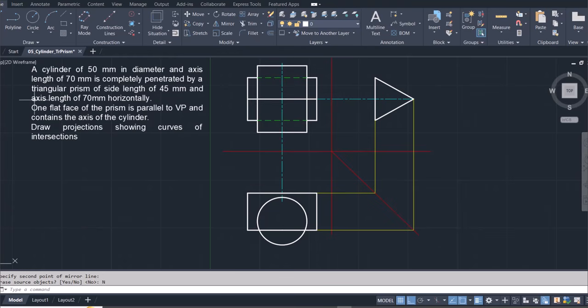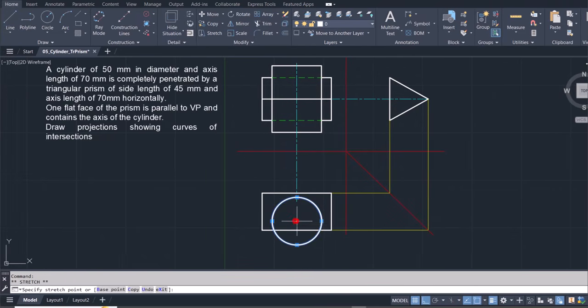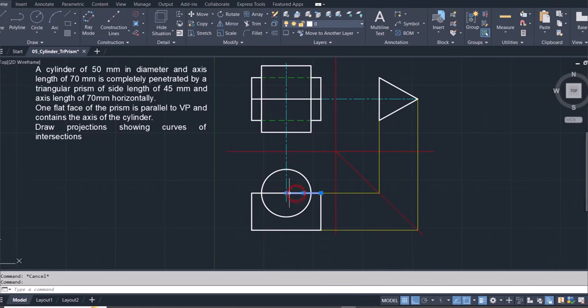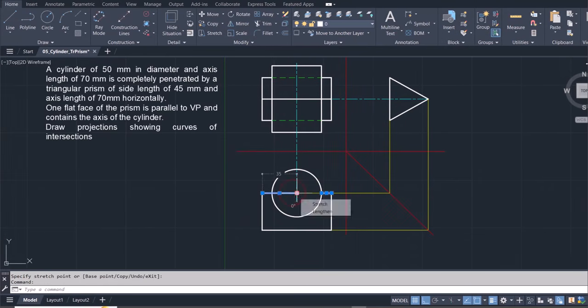And now I've been told that one flat face of the prism is parallel to VP, right? So one flat face is parallel to VP, and that parallel face also contains the axis of the cylinder. So the axis of the cylinder, which on the top view is the midpoint, should be parallel to one of the faces, like that. Okay, so this is how the top view is going to look like. So let me just move this back, then move that back as well.